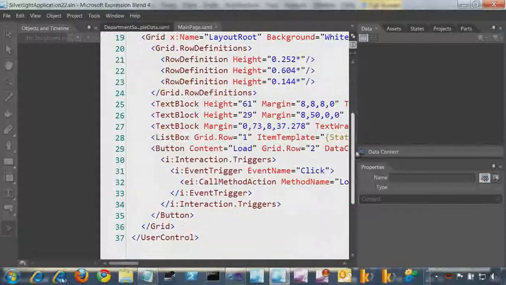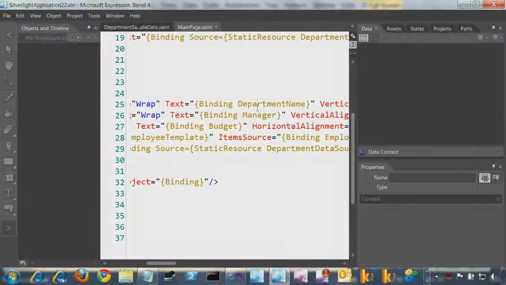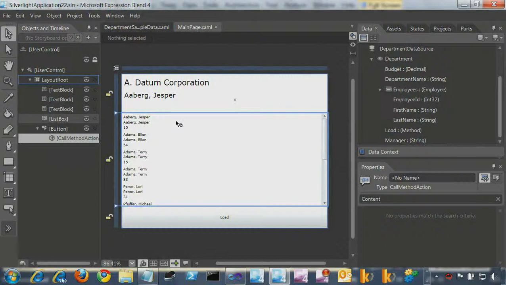And then we've also got some controls bound to, where are we? Department name, manager, and budget, and that's how we display our main data on the screen. So all this functionality really still comes back to binding, and all of the things you expect to be able to set up via binding are also things you can set up via Blend. So hopefully this gives you a flavor of binding.